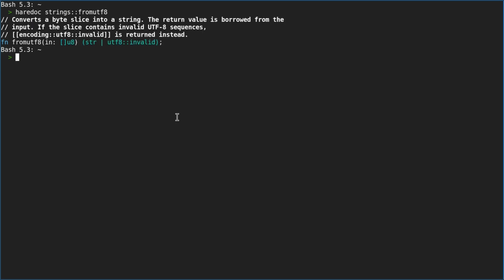So you can see it says it converts a byte slice into a string. The return value is borrowed from the input. If the slice contains invalid UTF-8 sequences, encoding UTF-8 invalid is returned instead. So this would be the top level module, this would be the submodule, and this is a type, an error type. So I'm not going to go down too much of a rabbit hole of looking these types up.